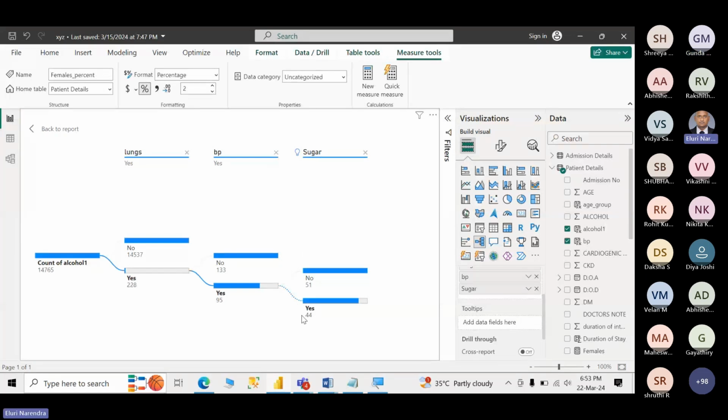And these patients are also having what? Blood pressure also? Yes or no? Yes, sir. These 44 are also having lung diseases? Yes or no? Yes, sir. These 44 patients are also having alcohol habit? Yes or no? Yes, sir. So now you can see this 44 is very important for us.